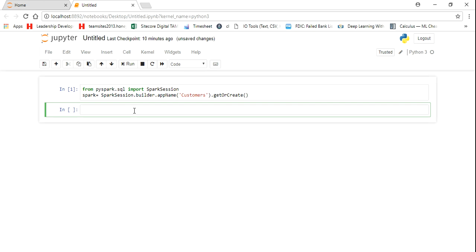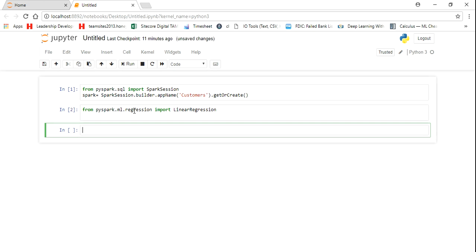Next thing that I have to do is just import my PySpark.ml dot, oops, there is comma dot. I have something called regression, I guess. Yes, regression. I'm going to import my linear regression library. Let me just execute it.